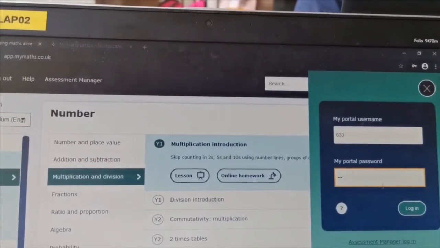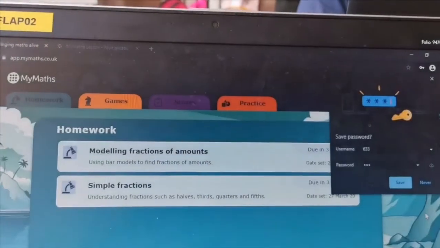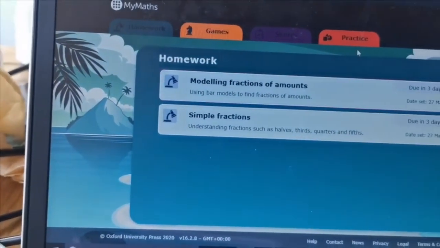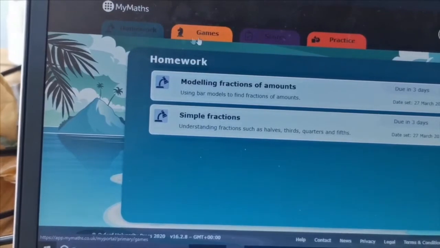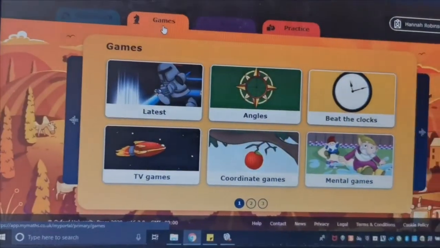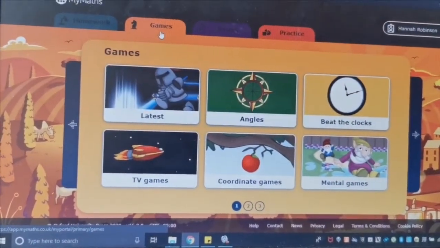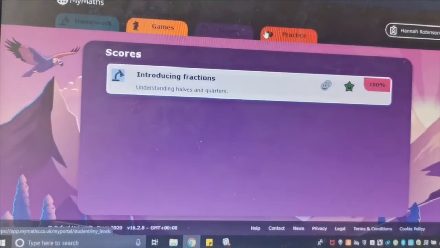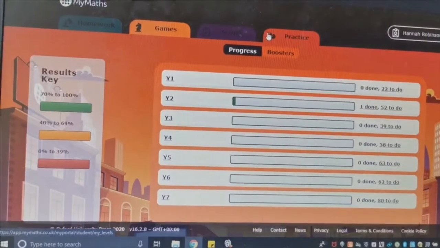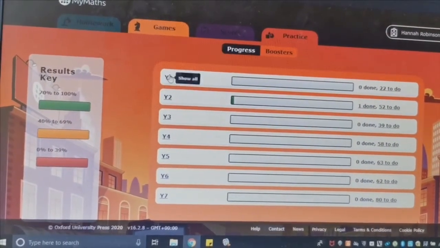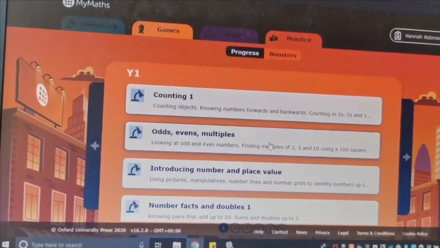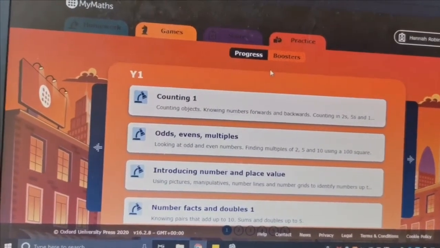this will take you to your online portal, so you will be able to see what work your teacher has set for you. Along the top you've got different tabs. It will show your homework, and it will have any games. Just be aware that a lot of these games are still aimed at Key Stage 2. It will show you any scores of completed homework, and it will give you things to practice. If you're in Year 1 and go to the Year 1 section, there's loads of different things you can practice if you want to.